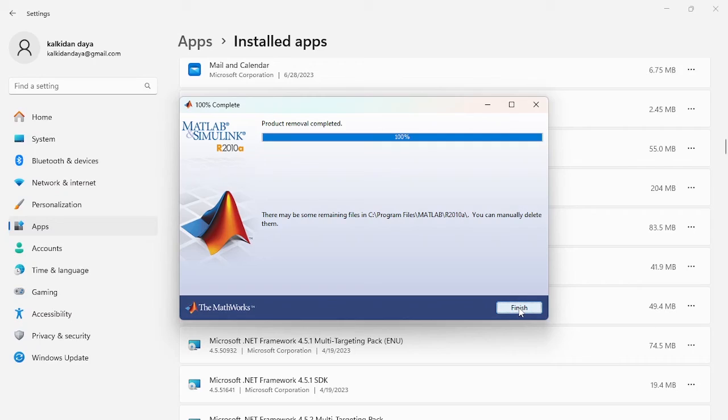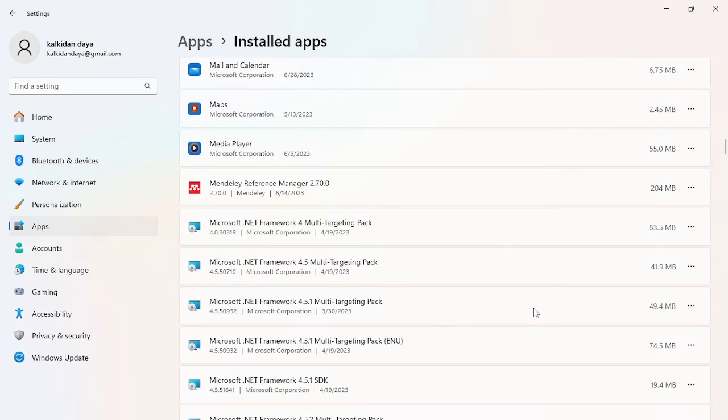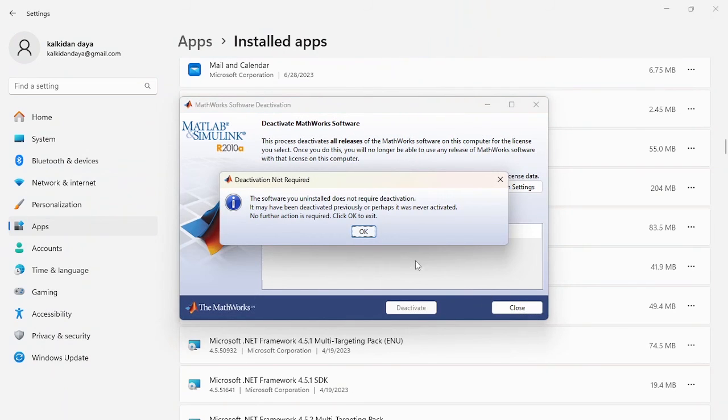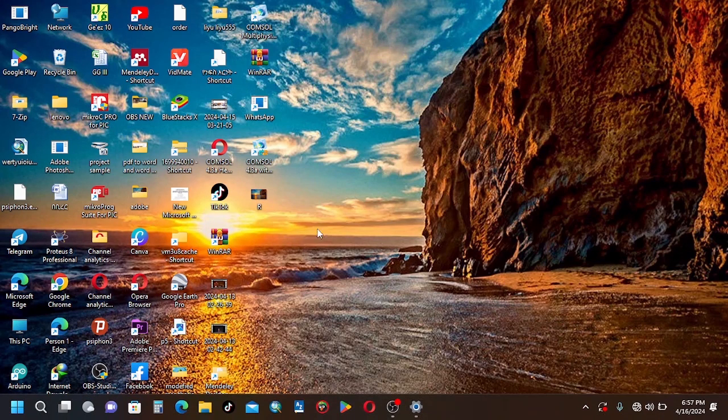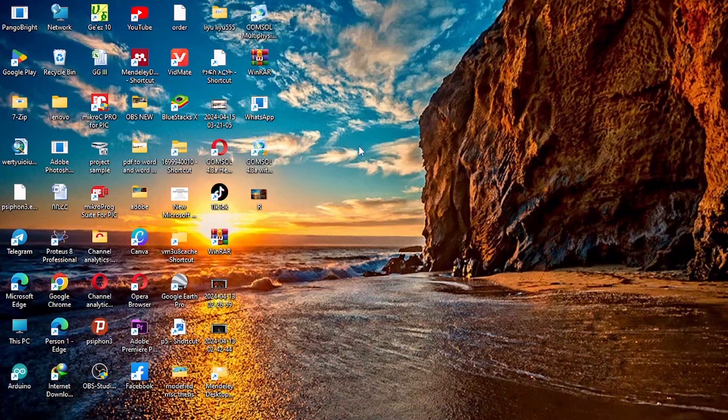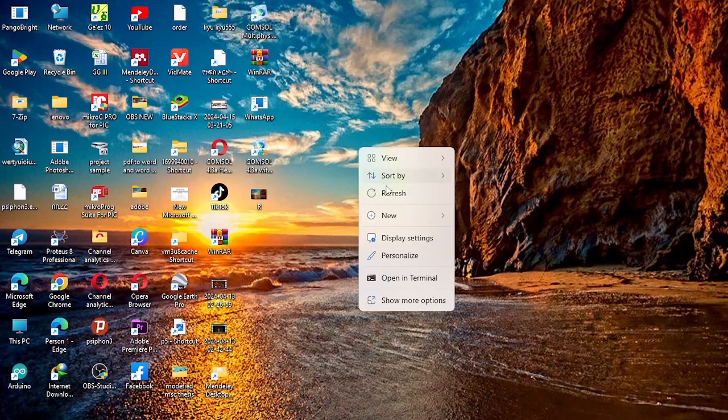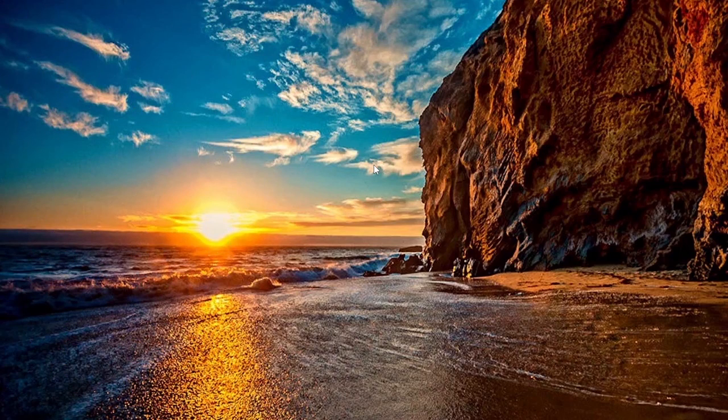The removing or uninstalling process has finished, and here click on Finish. So it will be uninstalled and removed from the computer, and here there is no MATLAB software. It was uninstalled and finished.